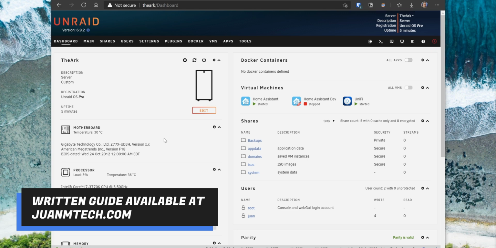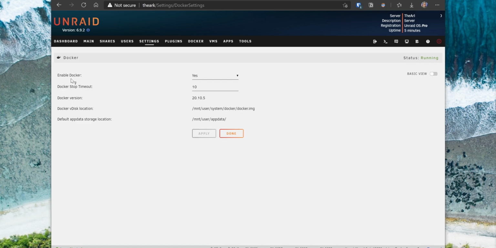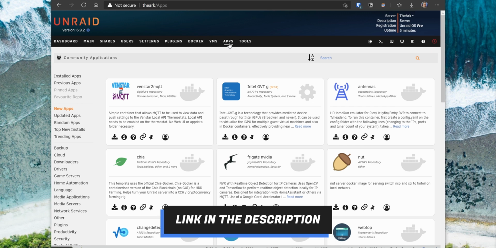To install AdGuard Home on Unraid, you need to have Docker enabled. If you don't see the Docker option on the Unraid menu bar, go into Settings, click on Docker, set Enable Docker to Yes, and then click on Apply. Then to make the installation easier, we are going to be using the Community Apps plugin. If you don't have that installed yet, I have a video guide on how to set it up. You can find a link in the description below.